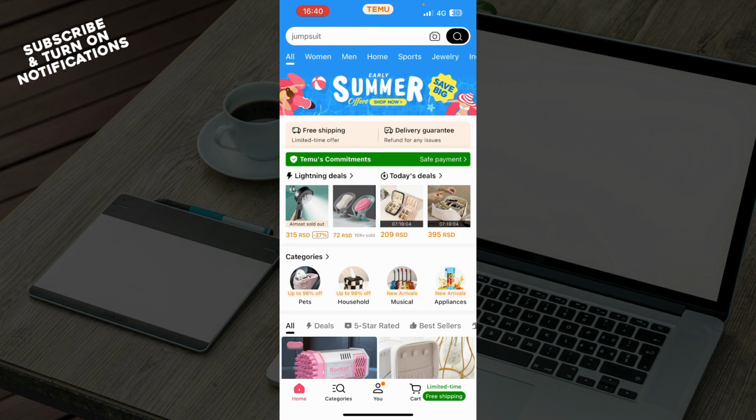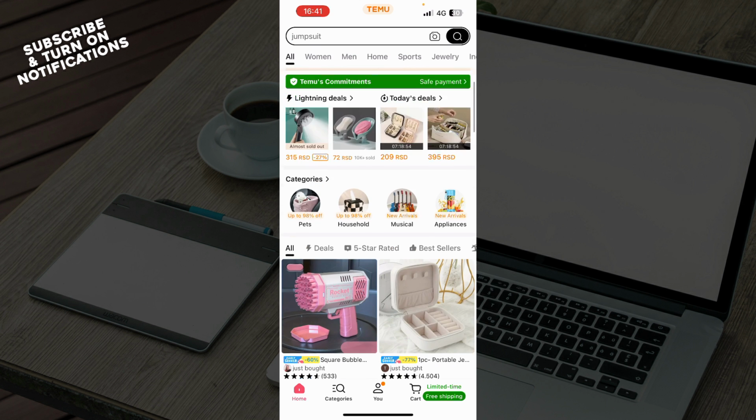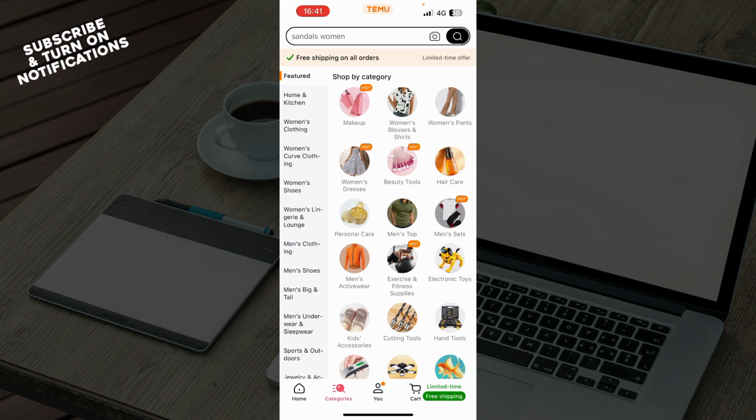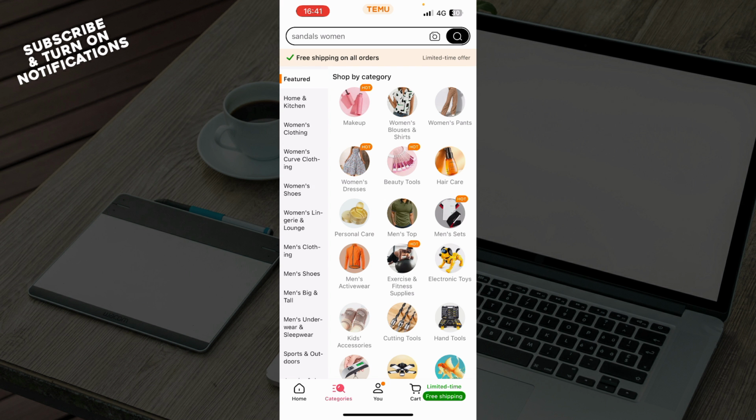Now that we got that out of the way, let's see what we actually have in front of us here. As you can see, we have the home screen where we have the search bar where you can search for anything that you need, or you can see some deals on the home screen that you would maybe like to buy. We also have the categories where you have the home, kitchen, women categories, and all of the categories that you can go and see here.